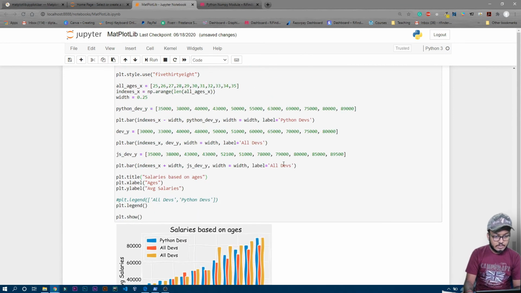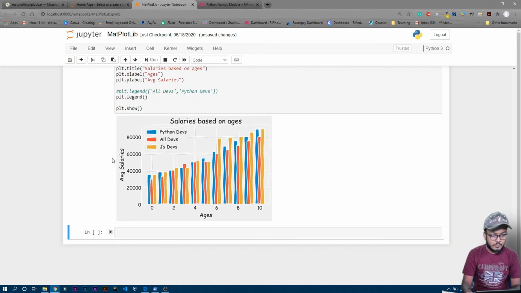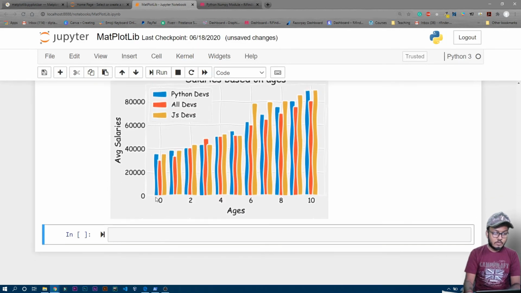Let's change it with JS developers. Perfect. You can see the yellow one is for JS developers, the red one is for all developers, and the blue one is for Python devs. Let's zoom in a bit. For the first one we have the Python developers bar, then the all developers bar, then the JS developers bar, right? So now we can clearly understand this.